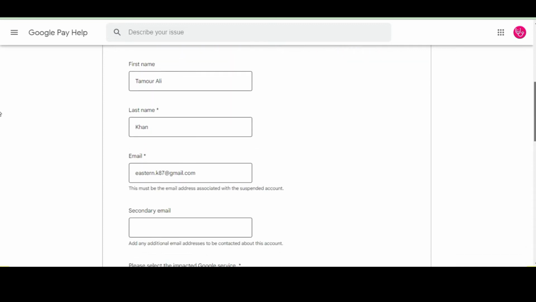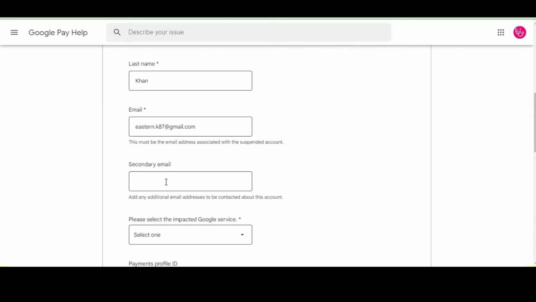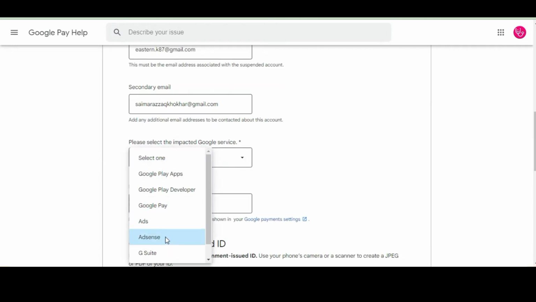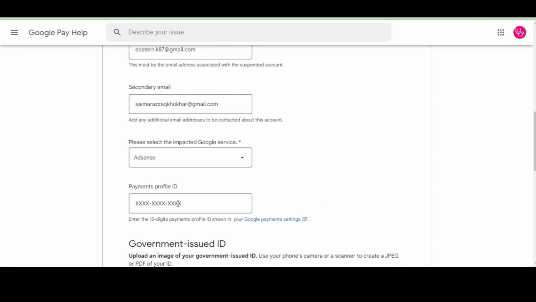So I will write my name, my email address here. In secondary email address you can set up any other email account. Please select the impacted Google service, select AdSense, payments profile ID, enter the 12-digit payment profile ID shown in your Google payment settings. Simply click on this link.